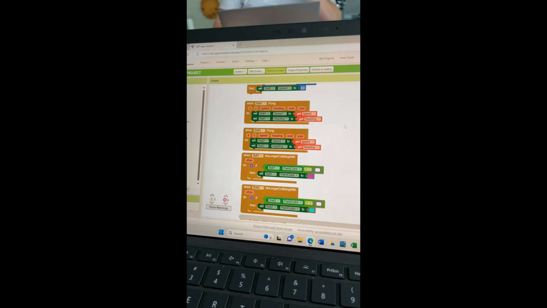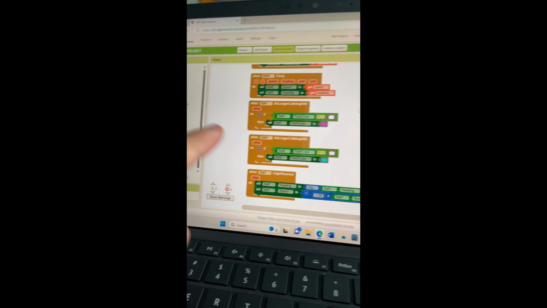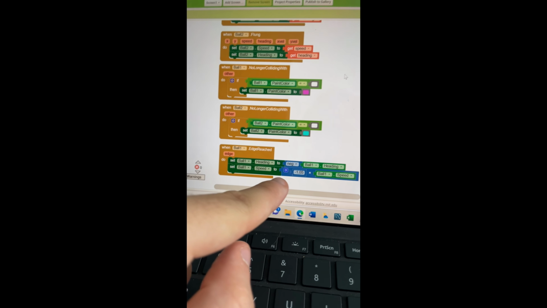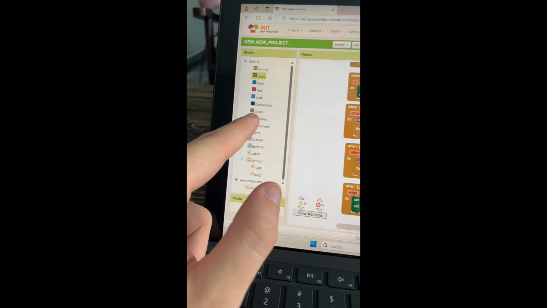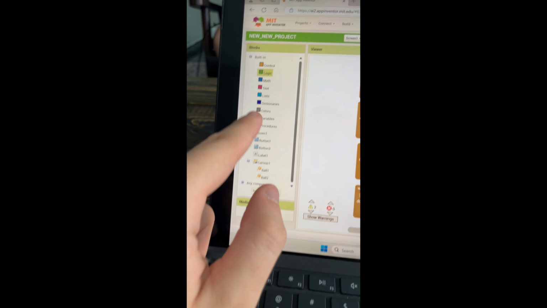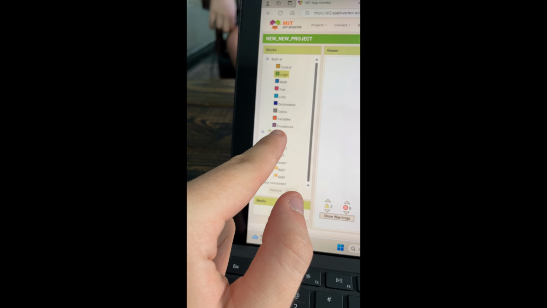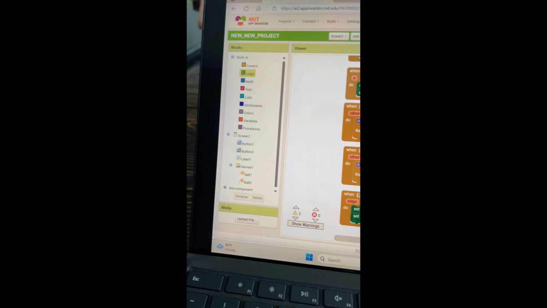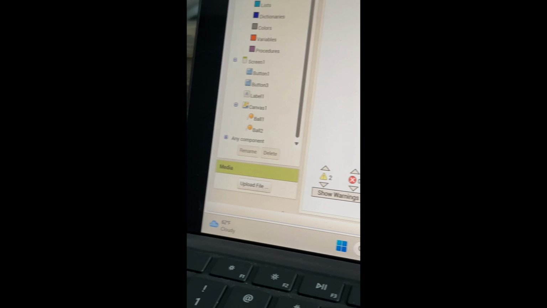Where am I using the green? I'm using the green right there, so I'm using logic. I'm using math. I'm not using text or lists or dictionaries. I'm using color there. I'm changing the color around, and then I'm using variables. So I'm missing everything but procedures, dictionaries, lists, and texts. And then I'm using canvases and balls and buttons. So there you go.